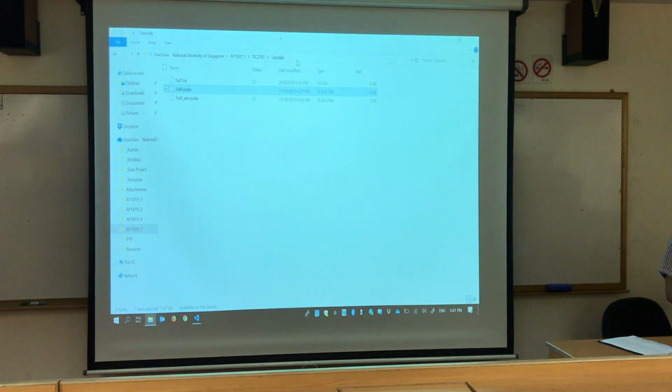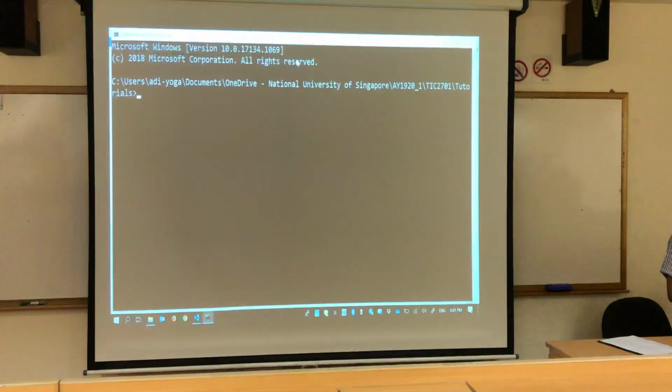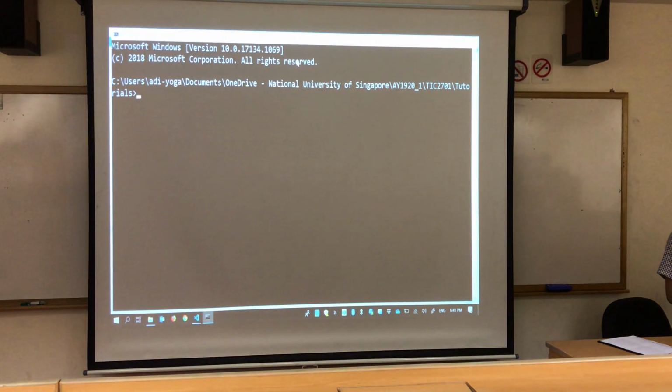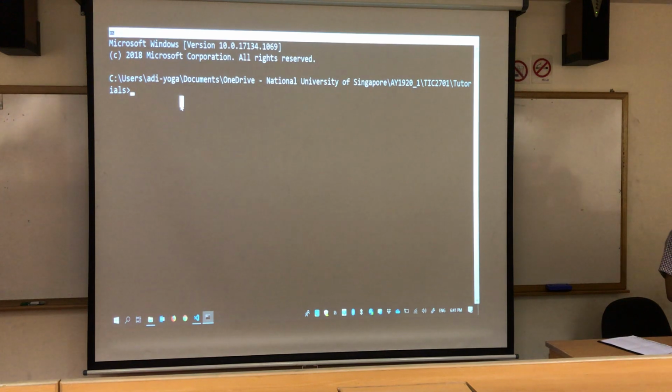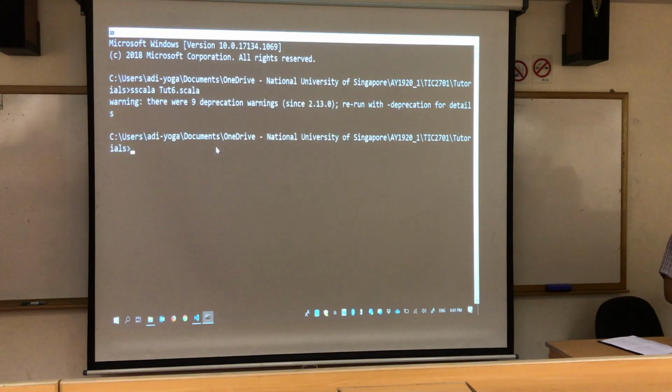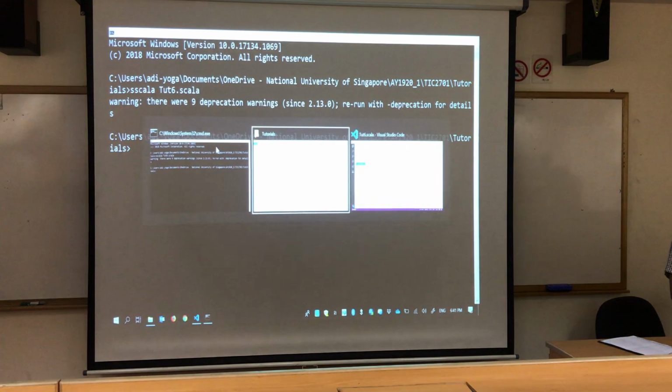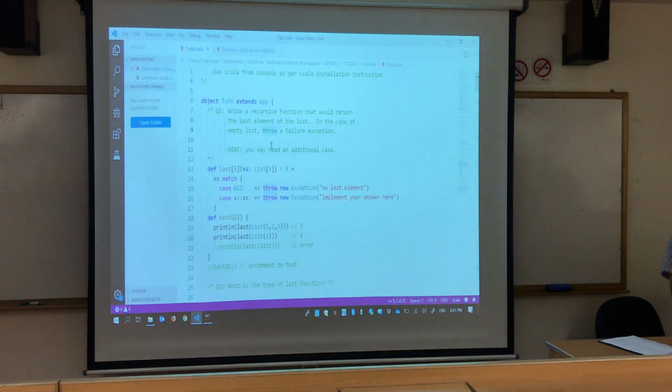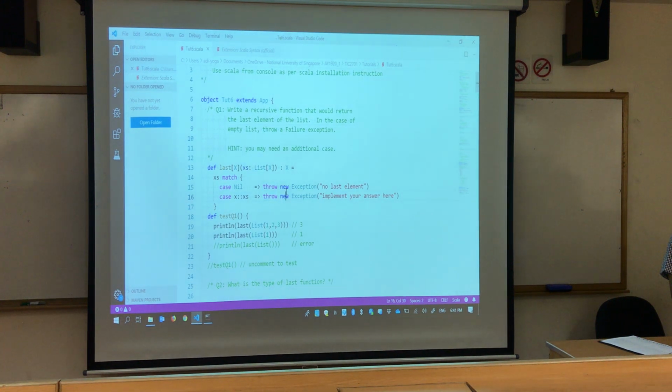To run this, you can open the command line editor, cmd.exe, and then just say Scala tutorial 6 Scala. Okay, this one will contain errors. Wait, actually there's no errors, because we haven't filled in anything, so it's not actually running anything.